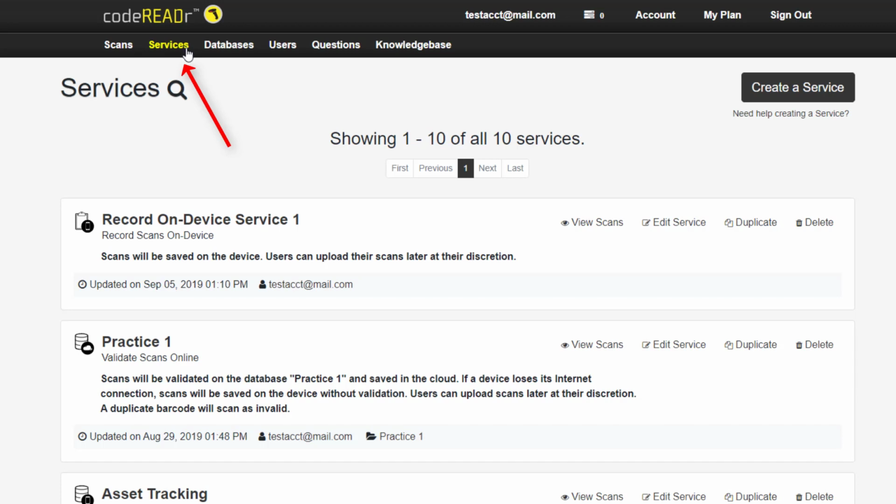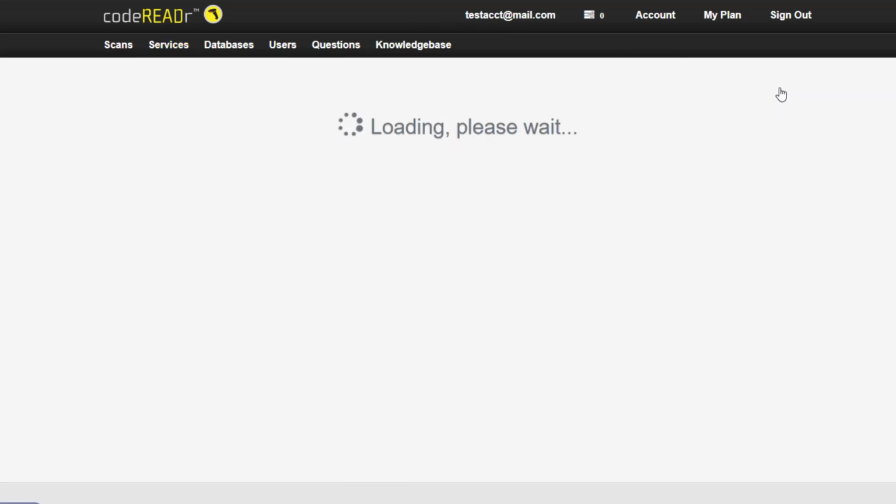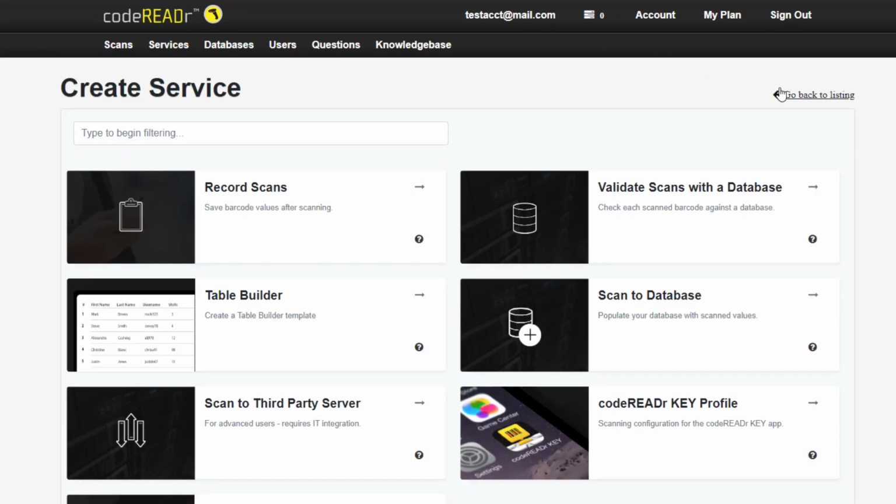A service is the main component for how you'll scan your barcodes. Service creation can be as complex or as simple as you need. We're going to start with the basic steps and configurations in a record service. When you click on Create a Service, you'll be presented with several options for service types.